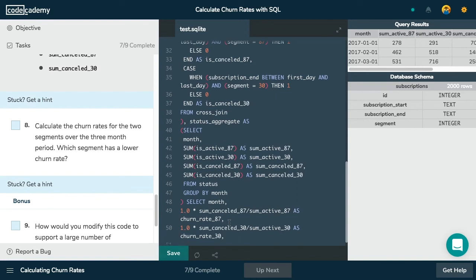As churn rate 30. And where's the data coming from? From the status aggregate table. Sweet.